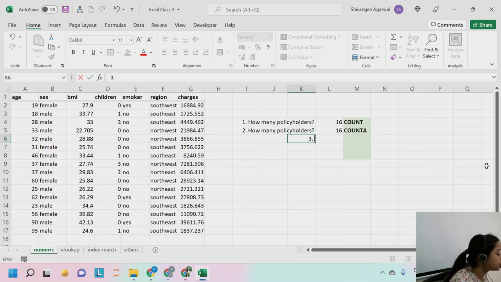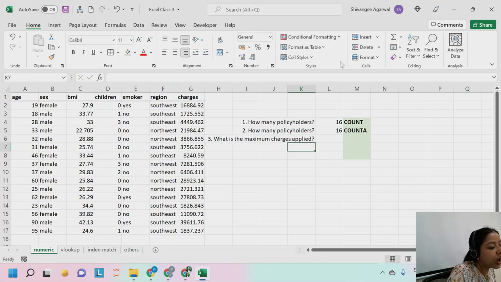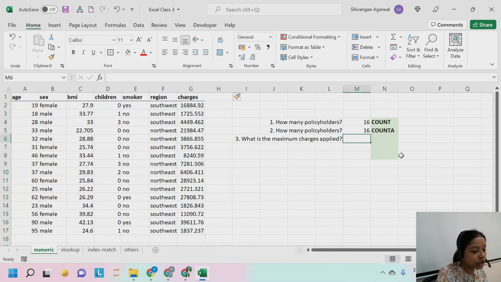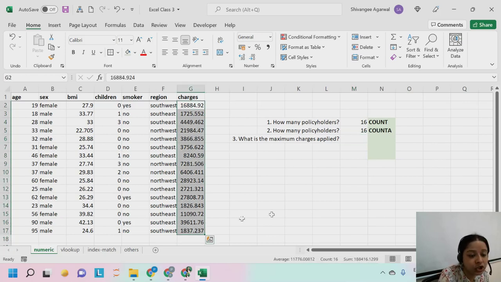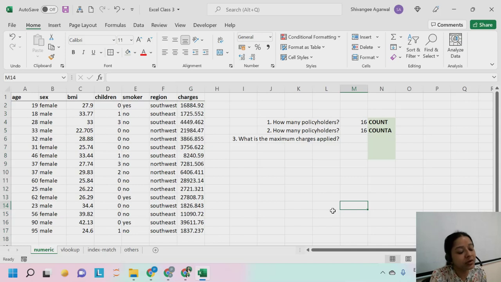Next we have, let's take out what is the maximum charges applied? So, a very simple question: maximum charges. We'll be calculating the maximum of this entire cell range. Now remember, in my very first class I was talking about the status bar.